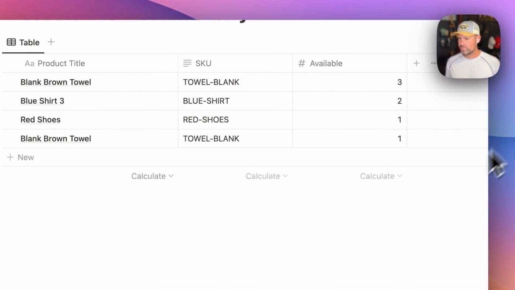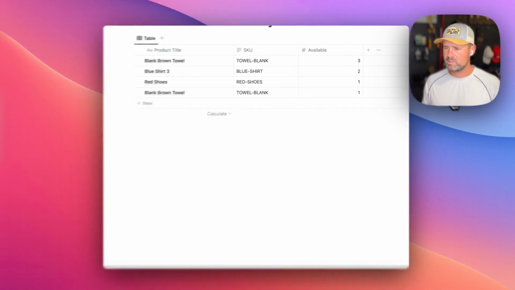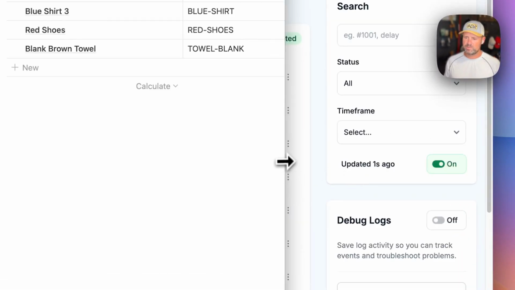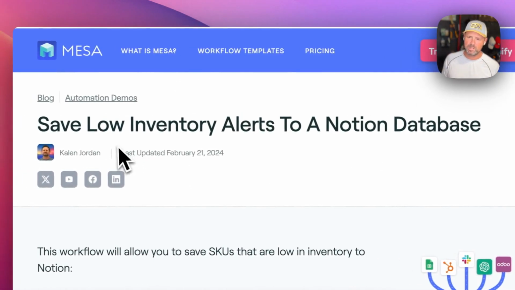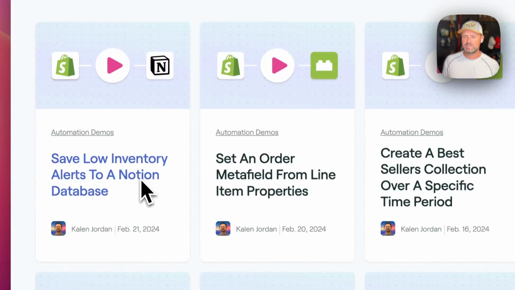Probably want to add a timestamp here, at least at a bare minimum. I don't know too much about Notion, but I'm curious if, oh yeah, the last edited or created time. Let's add that into the mix. Created time, that's helpful.